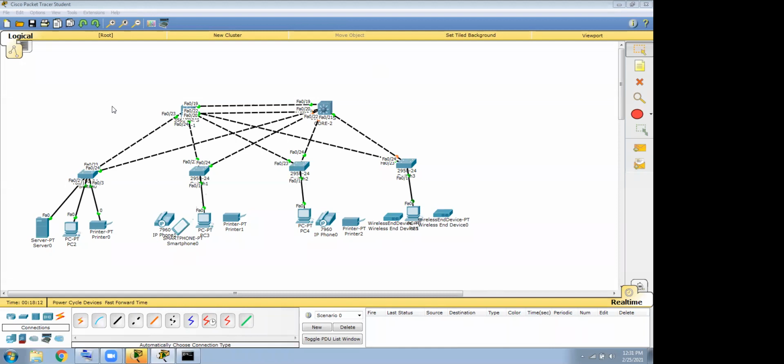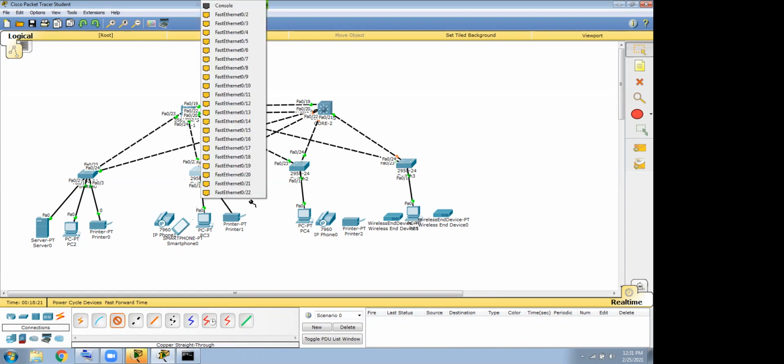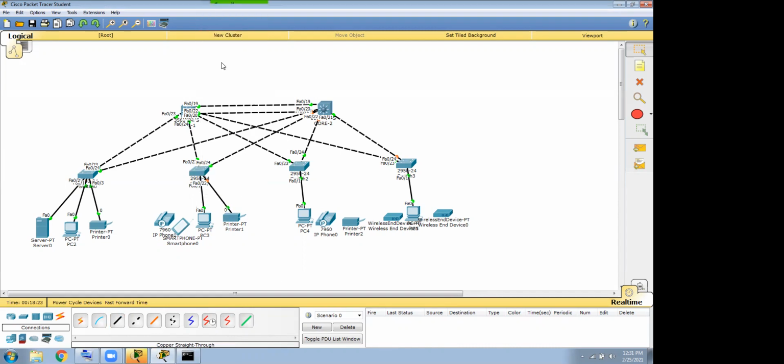Okay, now let's go here. All your access switches, you just need to configure the ports here, the printer ports, and these are the ports. So let's do it one by one. What do I need to do first?